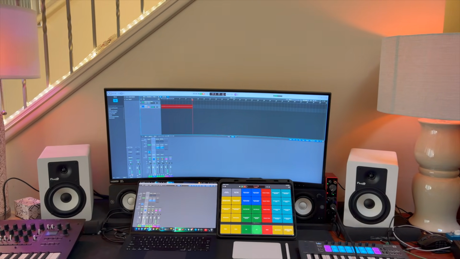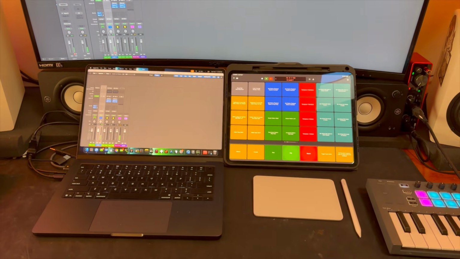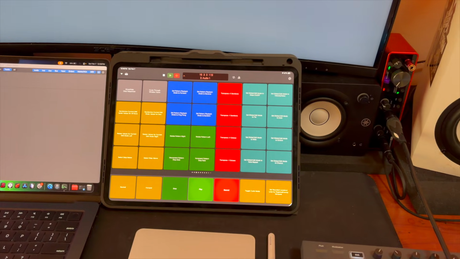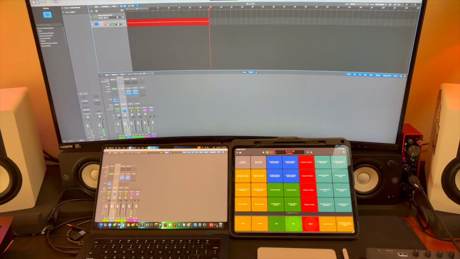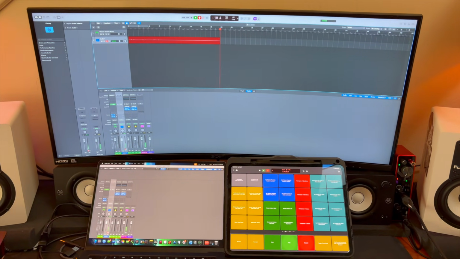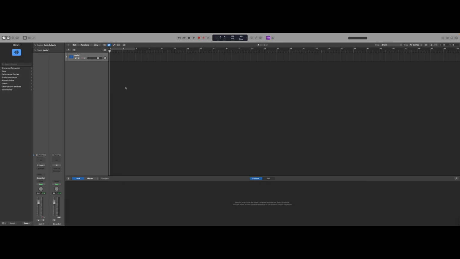How's it going, guys? Today I'm going to be making a track in Logic Pro using Apple's latest hardware. This is the M5 MacBook Pro and M5 iPad Pro. It's going to be a simple improvised EDM song. If we were doing hip-hop, I'd probably use FL Studio, but for EDM I find Logic works great.